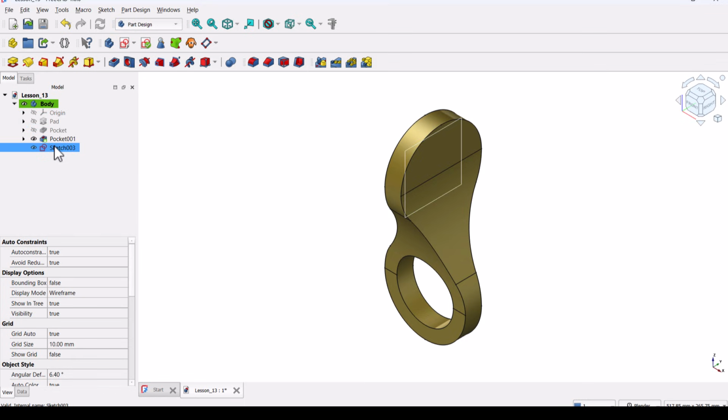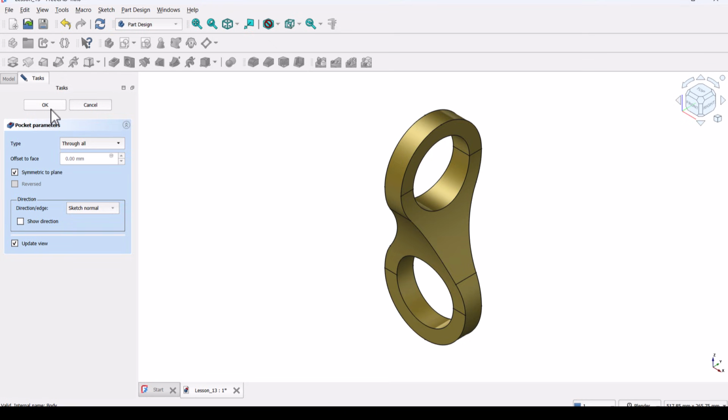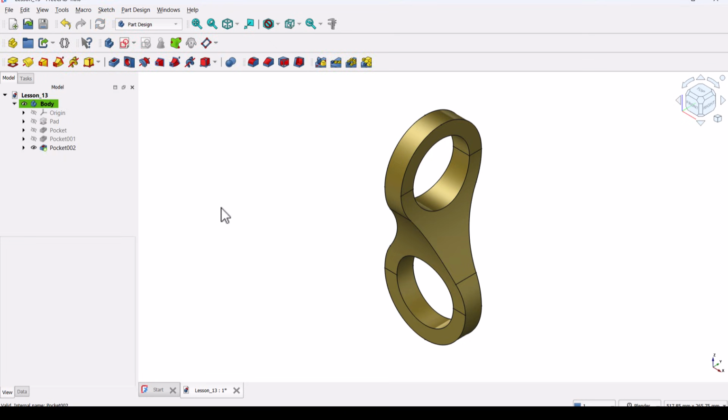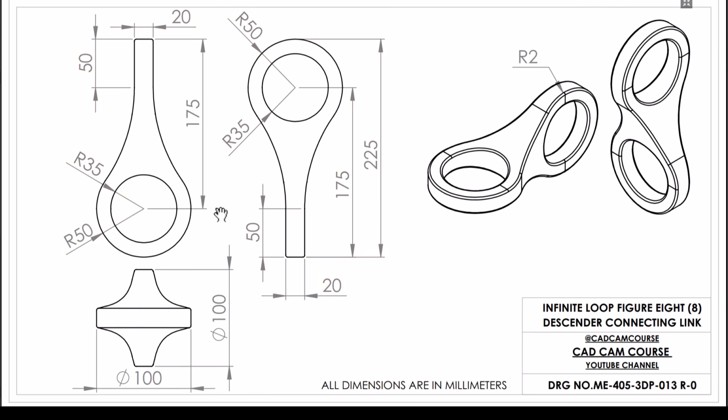With the whole sketch selected in the Part Design workbench, choose the Pocket tool. In the Pocket parameters, check the Symmetric to Plane box and set the pocket type to Through All. Finally, click OK. The solid is almost ready. Just one final step remains, adding fillets to the sharp edges, as shown in the drawing.